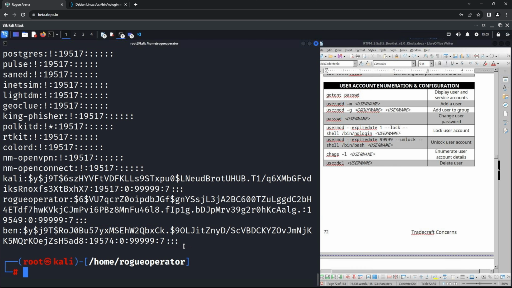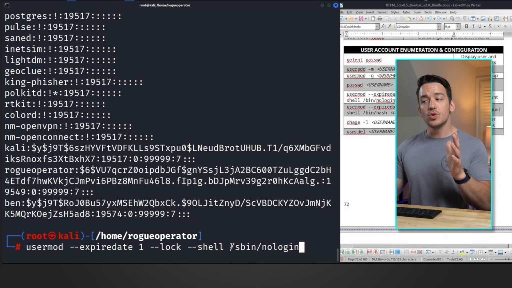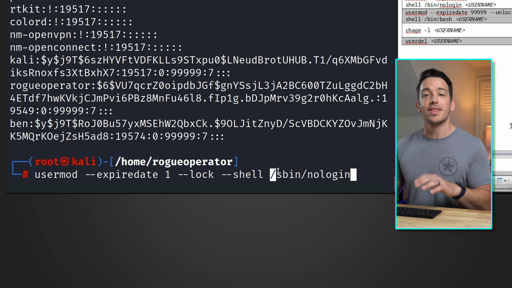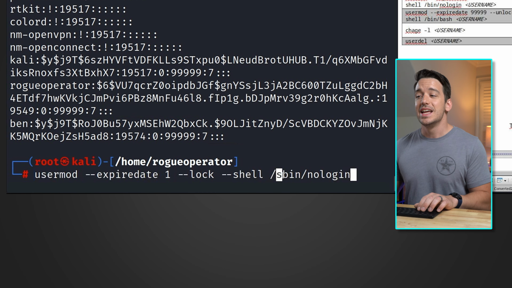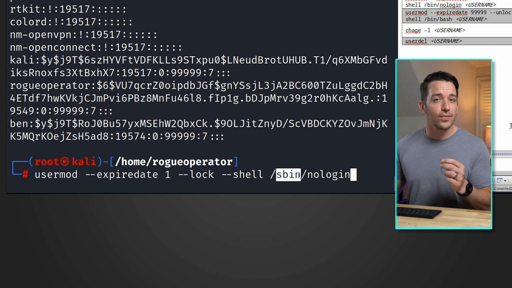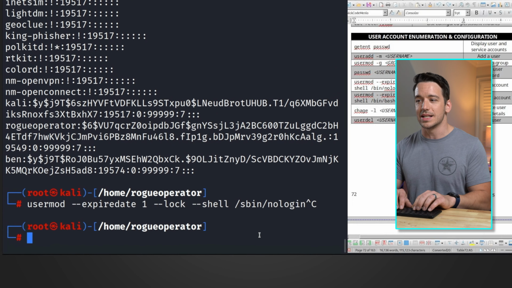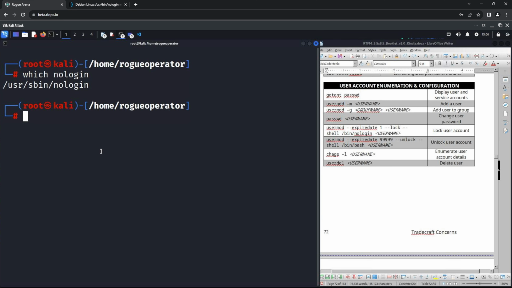Next up, we have locking a user account. Like I said, not very often I do this in an actual operation, but still a good thing to check. Now, I do want to point out the RTFM has /bin/nologin. That's on certain versions of Linux. It is also in sbin on other versions of Linux. In fact, here, let me show you this. If I do a which nologin right here, you'll see it is in /usr/sbin/nologin. So a great use of our which command we described earlier.